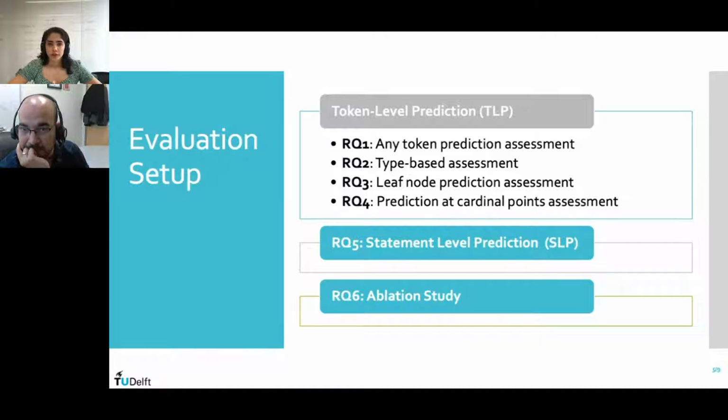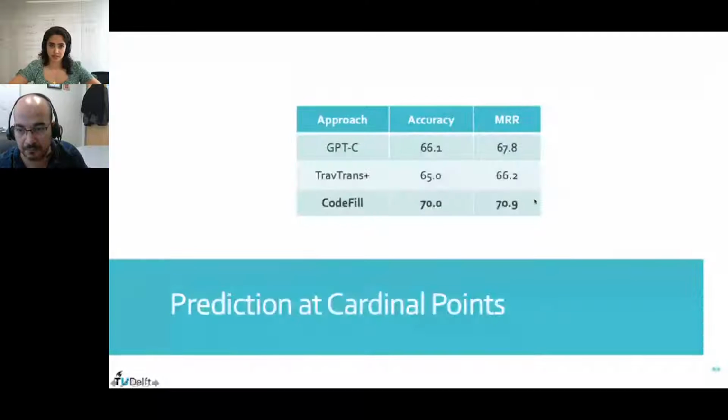So we defined 5 setups, and CodeFill was able to outperform the baselines in all of them. But given the time limit, I will only report the results of 2 of the settings next.